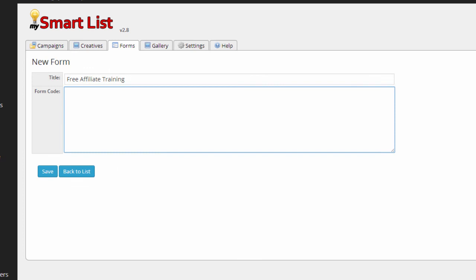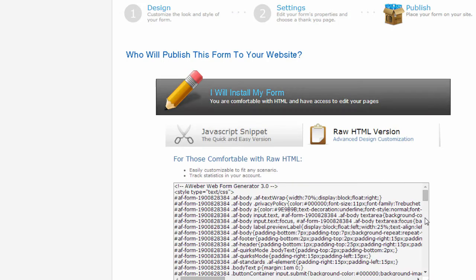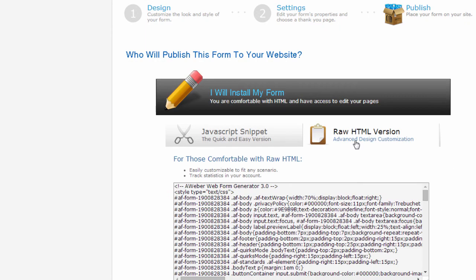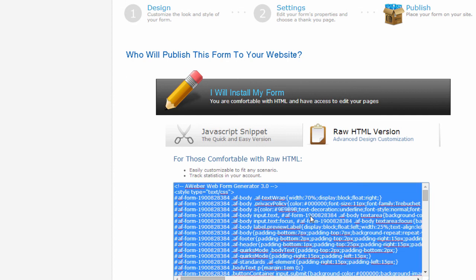I go over to Aweber, where I am actually picking up the raw HTML on the publish setting inside the sign up forms that I've created for this list, free training at NAM. So that's the publish tab. I've gone to the raw HTML tab. Here is the HTML in that system. This is the same process you would use for adding your HTML code for any pop-up software. So we're going to grab that, and you can do this with GetResponse, Aweber, MailChimp, any autoresponder system that gives you the raw code. That's all you need is the raw code.